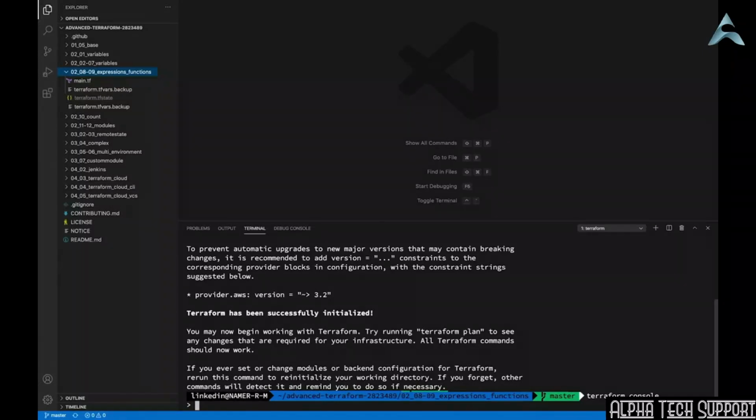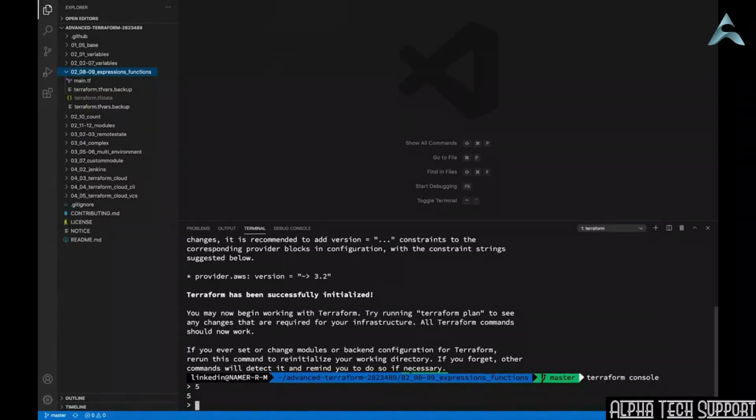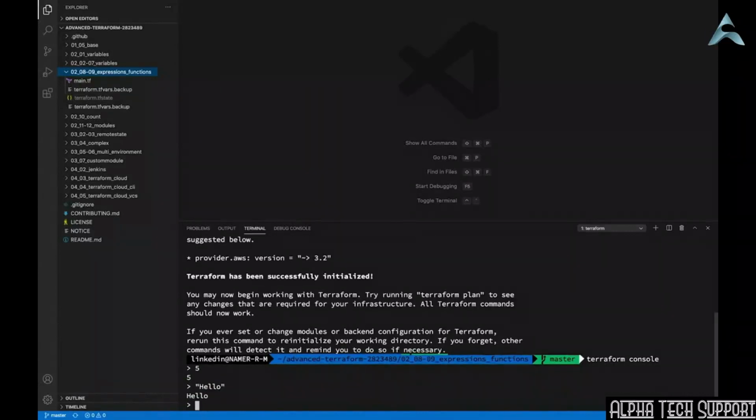Our Linux command prompt is an example of a REPL, as is any interactive shell or program that accepts input in this way. We can use the console REPL to experiment with expressions and functions. The commands we execute here will work exactly the same as they would if they were part of our configuration. Let's start simple. I'll just type 5 and hit enter, and then "hello" in quotes. These are literal values, just a number and a string. The Terraform console REPL just echoes their values back to us.